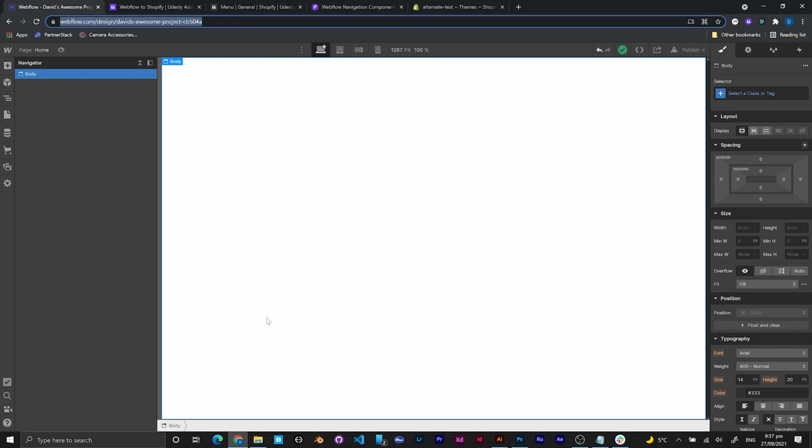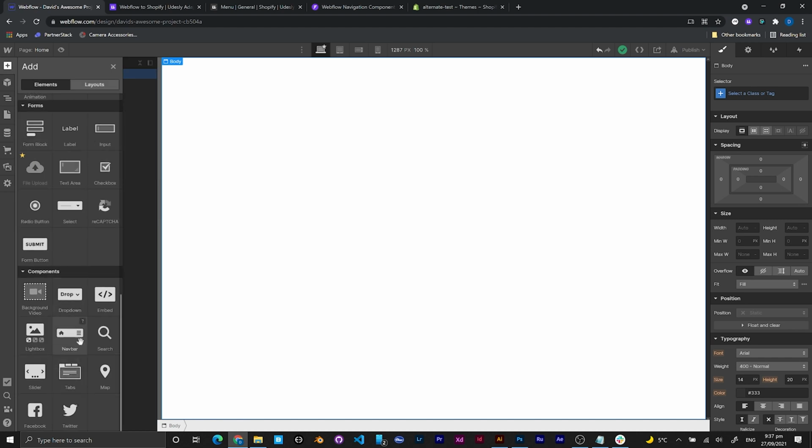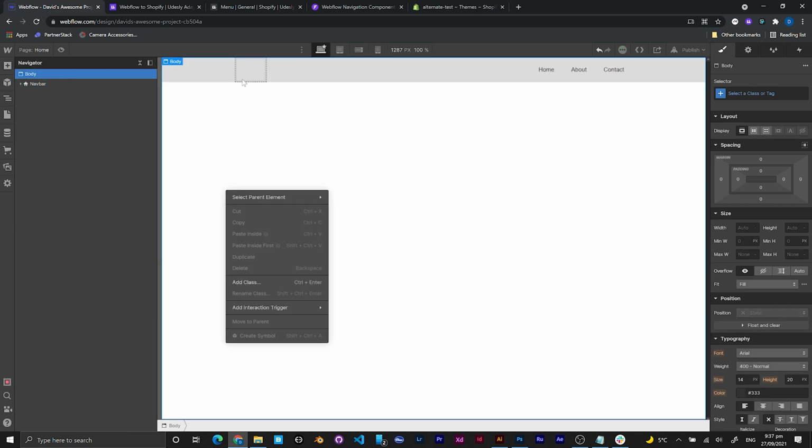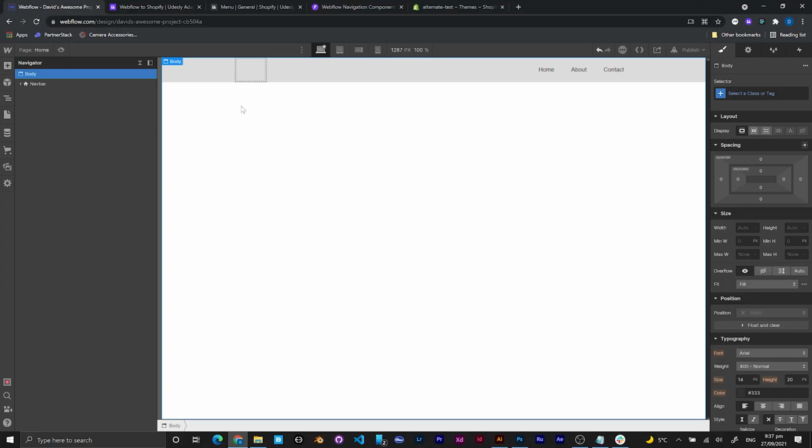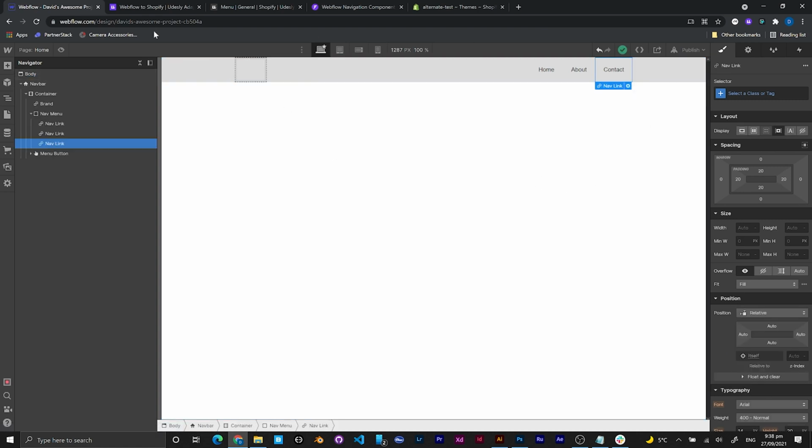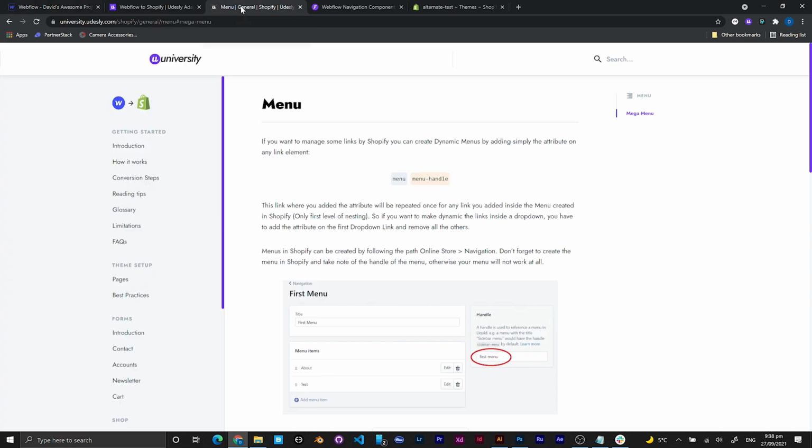First things first, all we need is a navigation, a navbar. Again, this is not going to be hugely about any form of design, so it's going to look like rubbish. Okay, so we have our rough navigation. Woohoo, beautiful. And now what we need to do is head on over to the Udesly University, and I'm going to copy and paste the mega menu one.